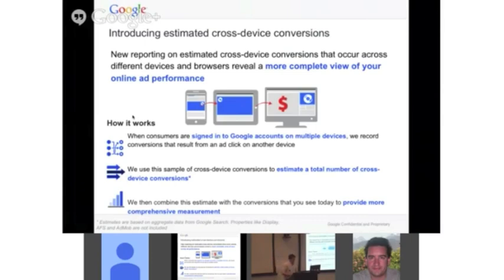Now, what happens then is that we combine this estimate with the actual last click tracked conversions that you currently see in your accounts, if you have conversion tracking set up, to come out with a more comprehensive measurement of what's truly happening in terms of this cross-device behavior.